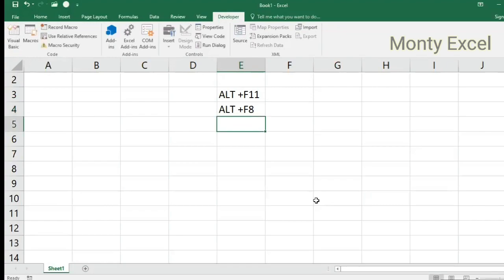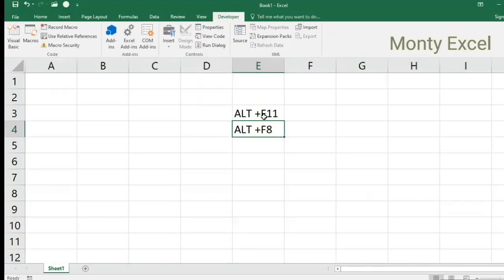What is that view macros? In the sense, you have developed some macros and you want to view them. So that is the shortcut you are going to use. That is Alt F8. That is the second shortcut. The very first shortcut is Alt F11. The second one is Alt F8. These are the two shortcut keys you keep using as long as you're working in Excel VBA. Those are the two shortcuts.